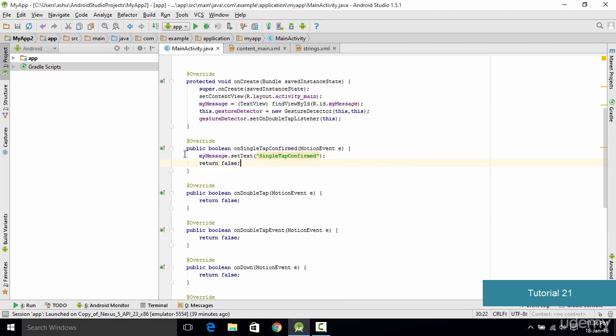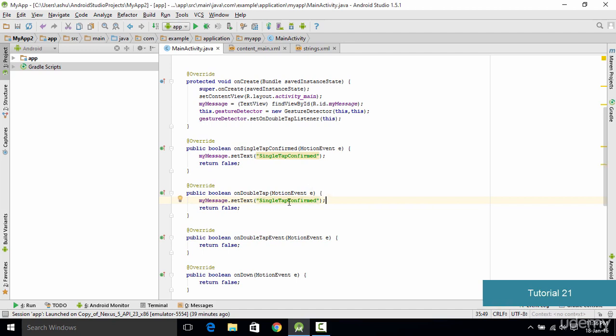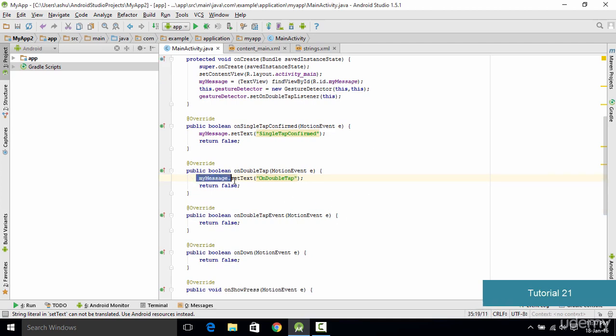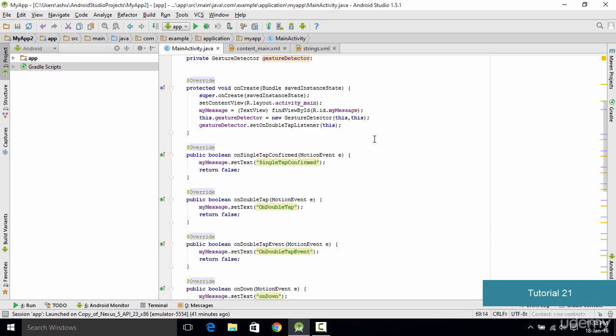So now once we are done adding a message to this, the next thing which we are going to do is copy this message and paste it in each and every method, and we are going to just change the text so as to identify each of the methods uniquely. So I simply go ahead and copy this message, paste it over here and change the text to on double tap, so that we could understand that the double tap event has occurred. So I'll go ahead and add this message to each and every method. So once we are done adding a message to each and every method, our code looks something like this.